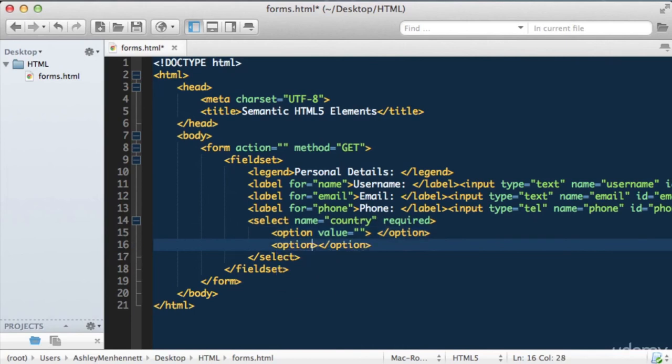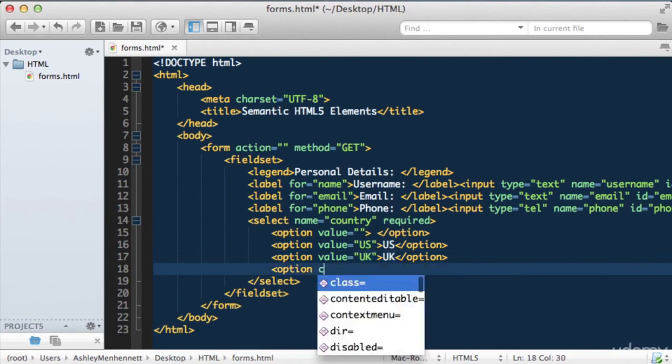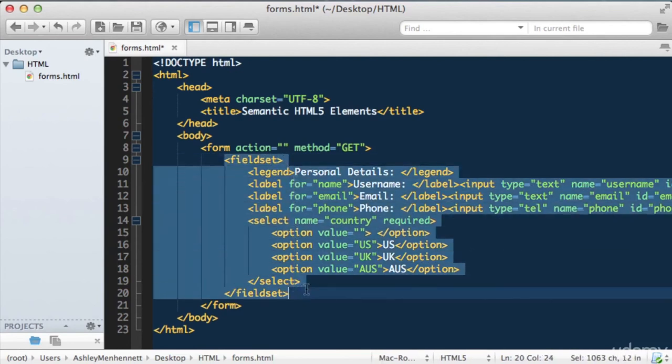So then the other options, I'm just going to put in some countries. The first one, I'm going to put in US and put US. This text doesn't have to actually match this value attribute's value in there. Put in one for the UK, and one more for Australia, AUS. Right, so now we have our select element complete, we actually have our first section of this form completed. Our fieldset is complete.